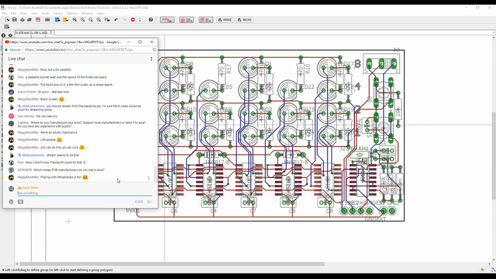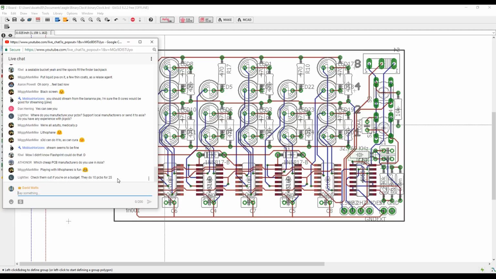Anthonor says, what cheap PCB manufacturers do you use in Asia? Well, I use OSH Park, and I'll be using Dirty PCBs. I think I've already had some from Dirty PCBs. But they're essentially American companies, but they offload all their production to China as far as I know. PCB does 10 PCBs for $2. That's insane. I assume that's quite a small PCB.